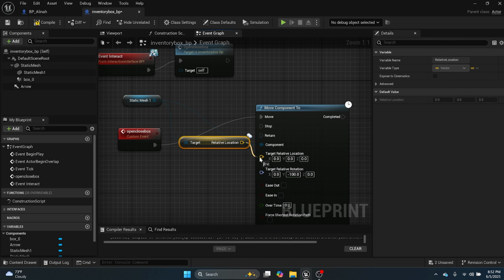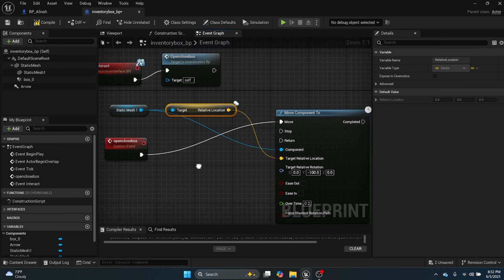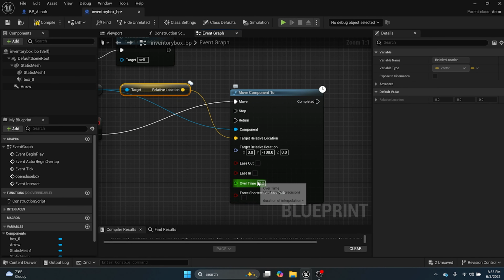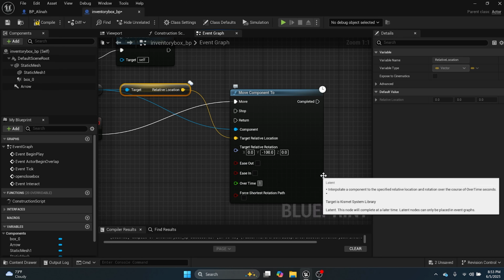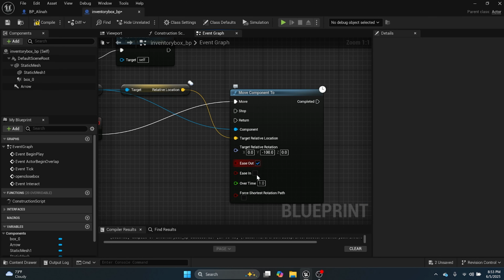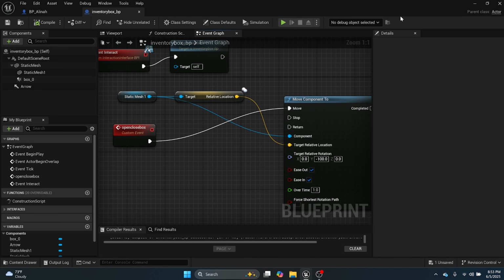And plug that into the location there. So it doesn't move at all. It only rotates. And then you can have it rotating over a certain amount of time. So this is 0.2. Let's say maybe 0.75 or maybe just 1 second so you can see it for real. And we'll ease it in and out to make it more smooth. Compile and save. And let's see if that works.